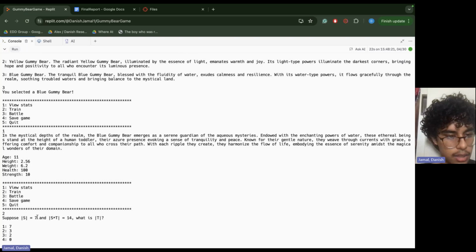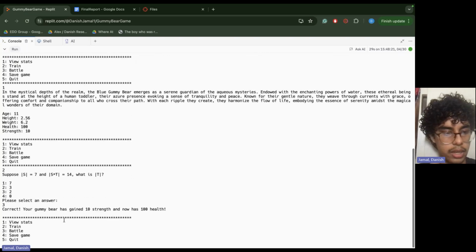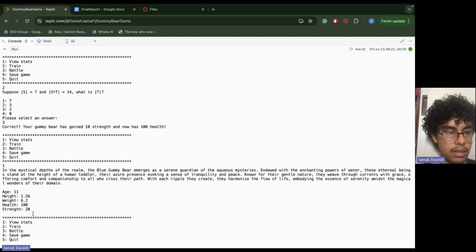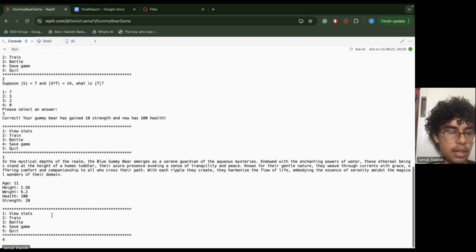So we'll train. So suppose S is equal to 7. I think this one's easy. This one's just 2. So I got it correct. My gummy bear gets an extra 10 strength, and he's back to 100 health. So now if I view my stats again, yeah, our strength went up to 20. So now we can save the game.